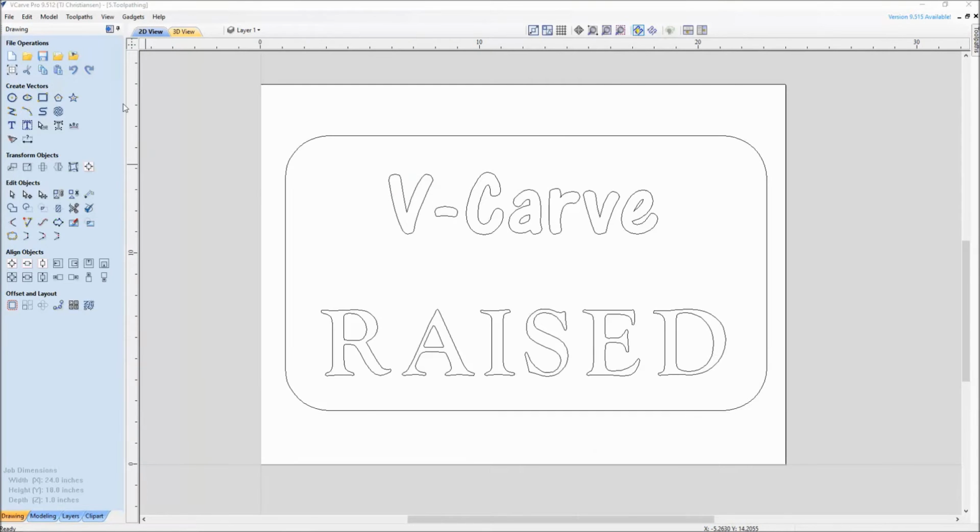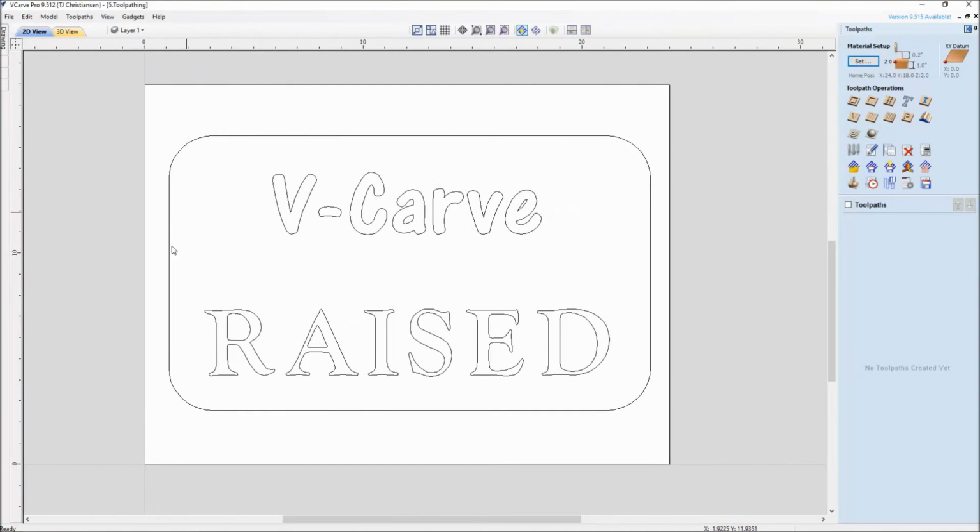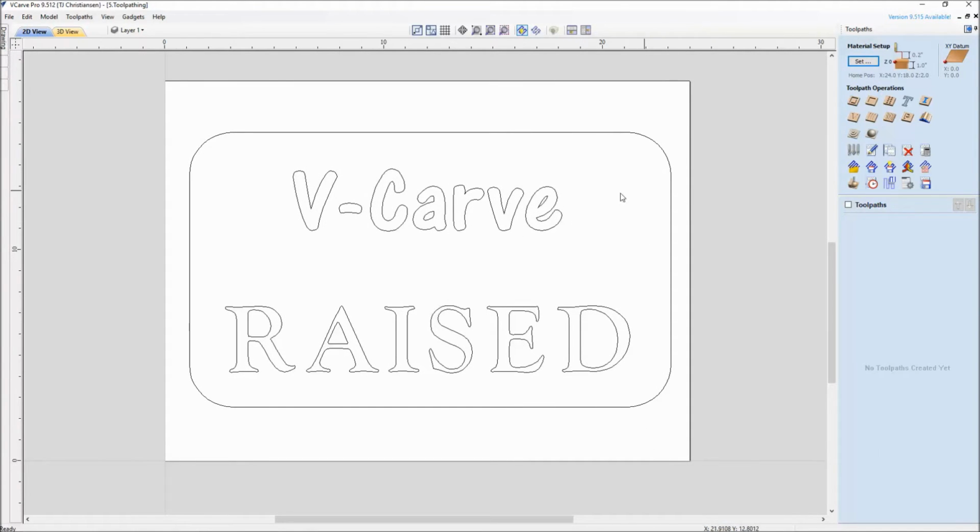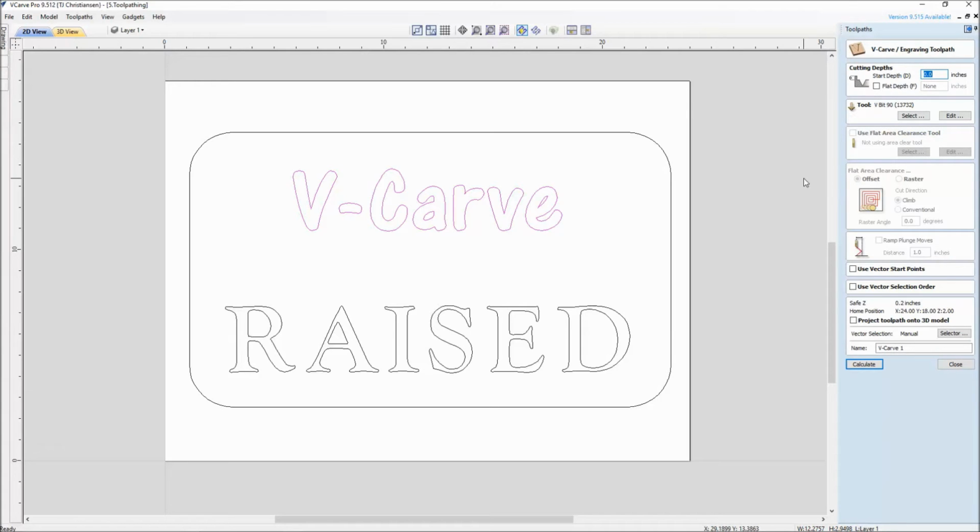Well, let's get done with the drawing side and switch over here to tool pathing, because there's a lot more over on this side that we need to look into. The first one is V-carving. A lot of people love the look of the V-carve. Different fonts give you a lot of different looks. I just want to point out, when I go in here and do the V-carve engraving tool path, I like to leave it with a 0, 0 start depth.